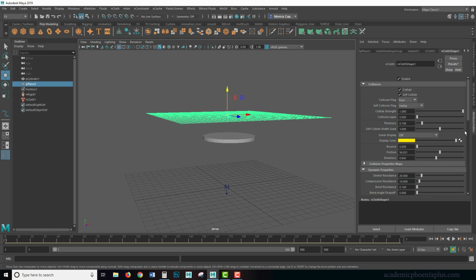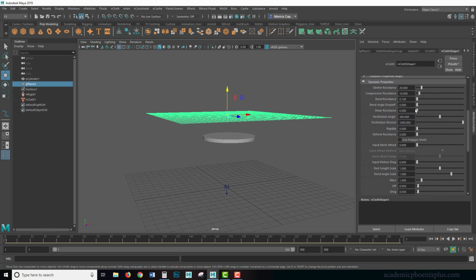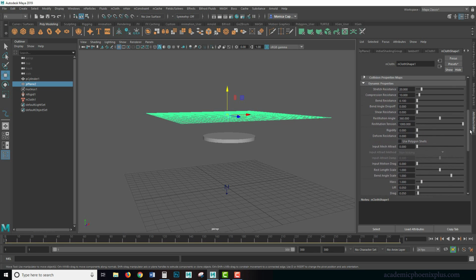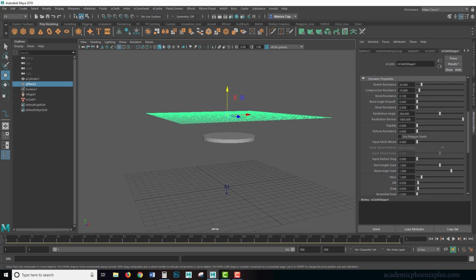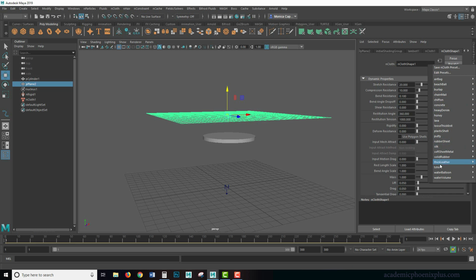All right, so other things I wanted to show you is dynamic properties. It's going to take some time to explain all of this. I'm actually not a heavy nCloth user to be able to explain everything, and hopefully you guys can just look into it yourselves and spend the time to figure it out. But what I usually do is go to my presets up here. I notice that there's a little asterisk, and that means that there are some presets already created by Autodesk Maya.